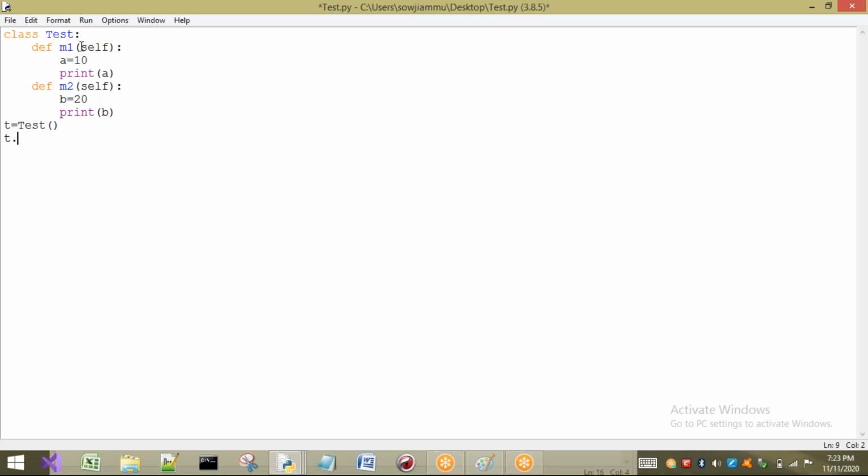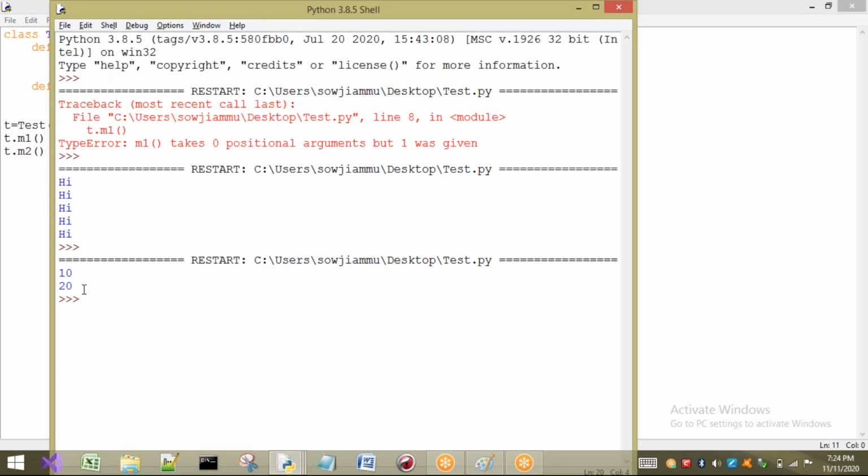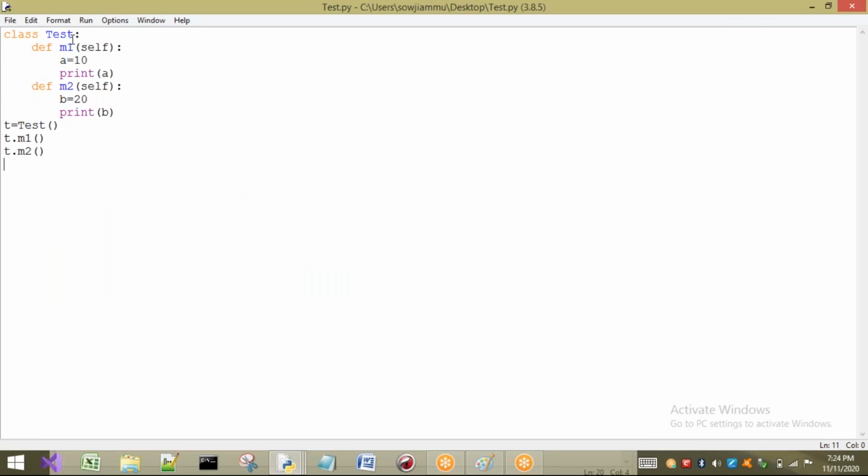So t.m1 I am going to call. Next, t.m2 I will call. So if you observe here, what output are we going to get? In m1, 10 will be printed. In m2, b is going to be initialized to 20 and b is going to be printed. So only 10 and 20 are printed. There is no problem here. This a is local to m1 and b is local to m2.